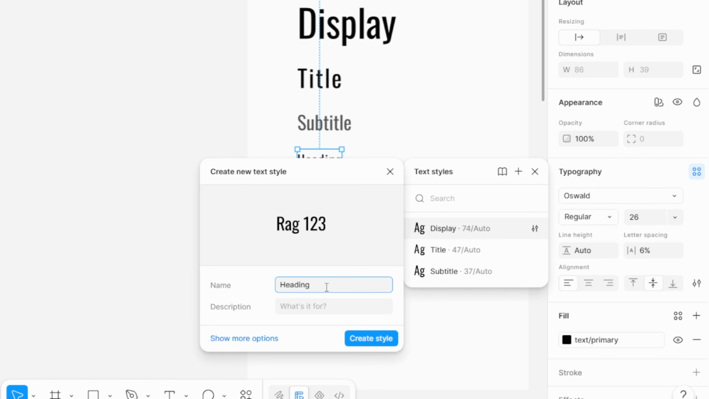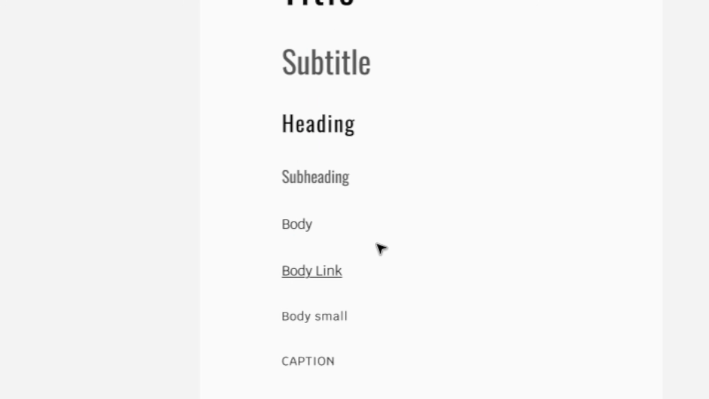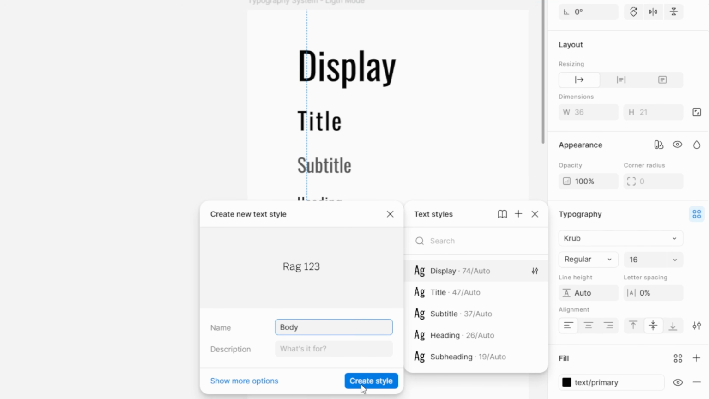One other thing to mention is that, for example, here our body and body link are exactly the same. The only difference is the underline. So you can make this body style first. So let's call it body.